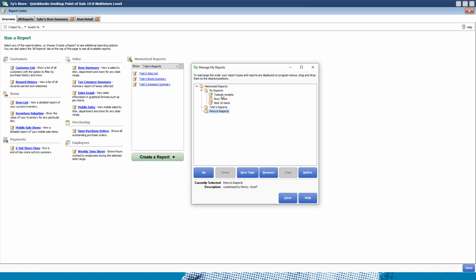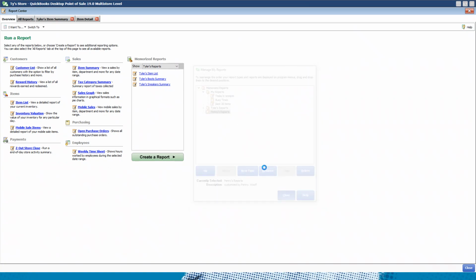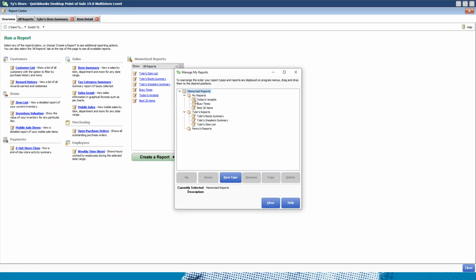By default, My Reports exists, and you can add memorized reports to this section. They'll still show up, readily available under the All Reports section of memorized reports. But it is useful if you're going to be customizing a lot to utilize the Manage My Reports tool to create folders or containers. All right.